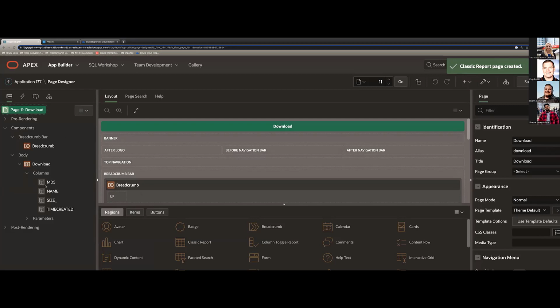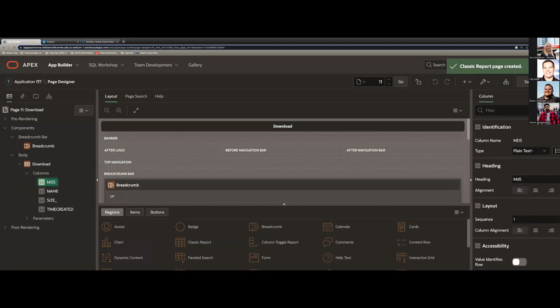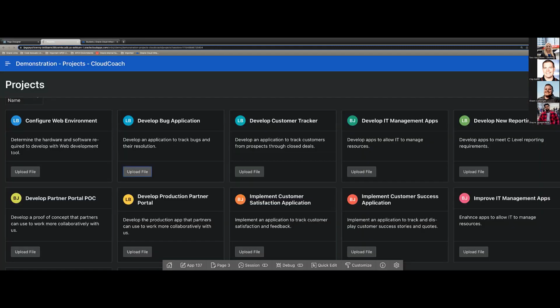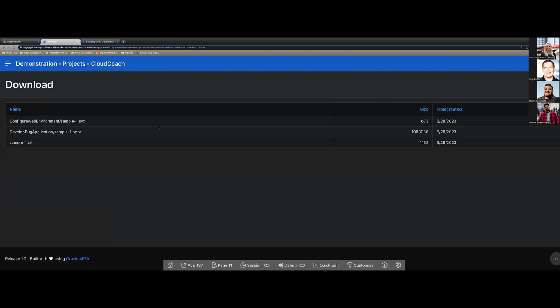Okay, so here's just a simple report that's calling from our object storage bucket. Maybe something like this we don't want to display to our end users. So I'm going to go ahead and hide that column. I'll save that, and then we can just run the report. So here you can see the two files that we uploaded, as well as the original sample file that we created at the very beginning.